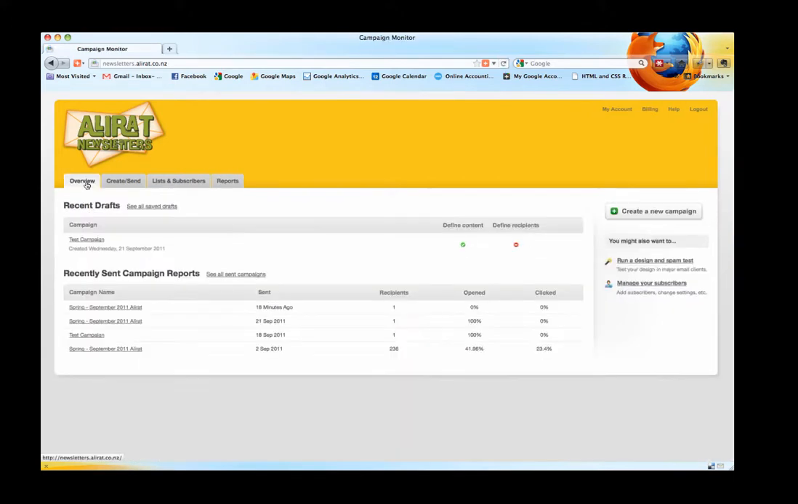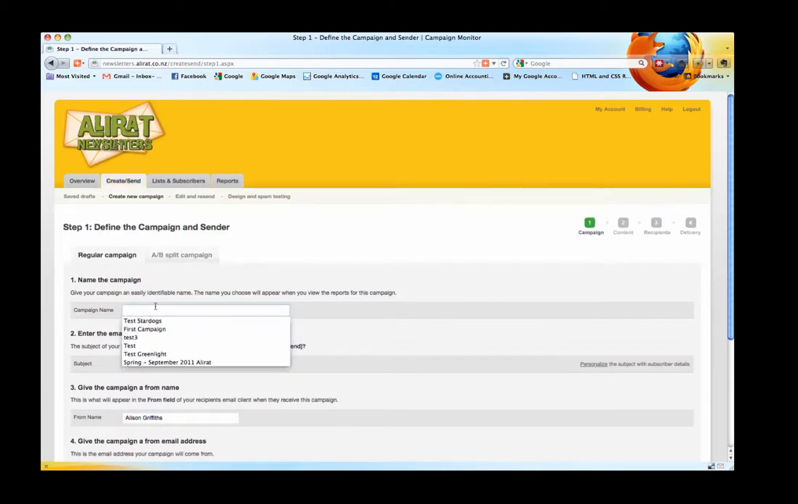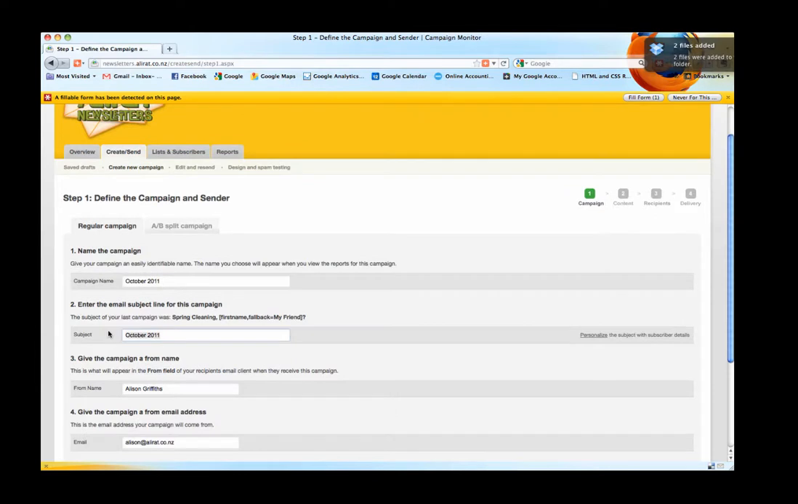Now if we go back to the overview, what I want to do is just create a new campaign. So at the top right here is the create a new campaign button. You just click that. Campaign name, I'm going to call this October 2011, and a subject of something to try and get people to open up your email. That could make it sound interesting and exciting. Launching new newsletter product.